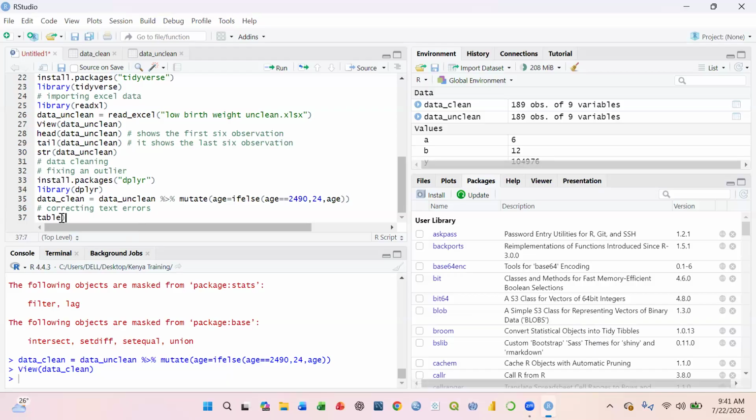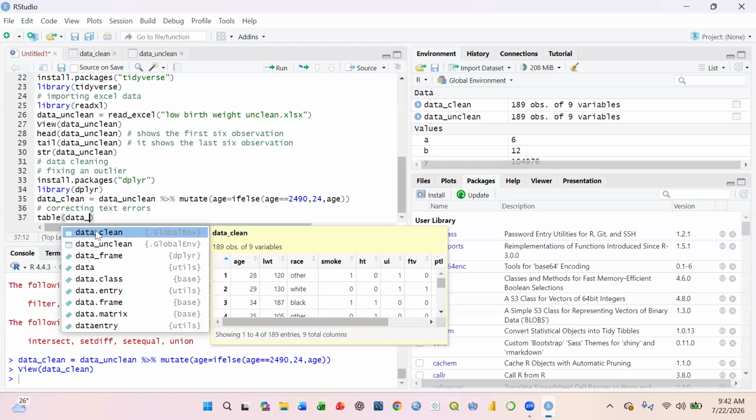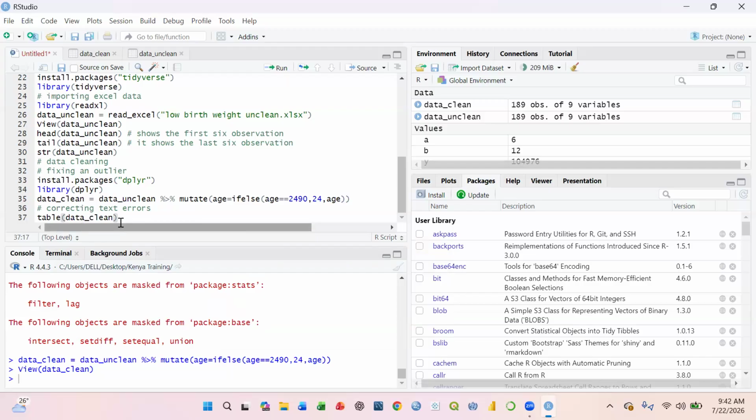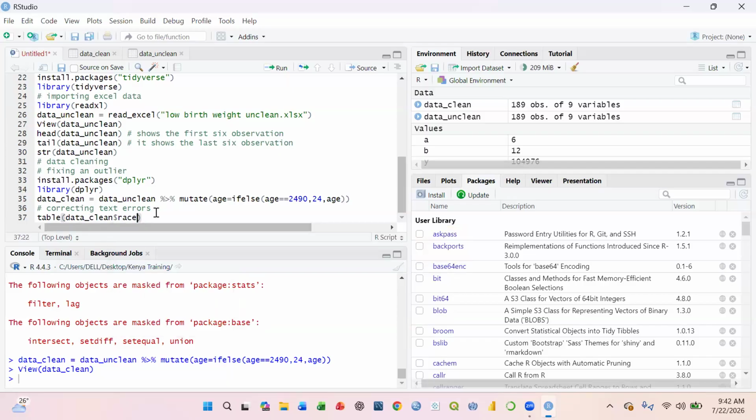Sorry, you've only closed the brackets. You have to open. Okay. The good thing in R, if you open the bracket, it closes it. So write data underscore clean, dollar sign, so that I even explain what this means. Dollar sign. Age. No, we are not now. We are in race. Click race. Race. And then run.